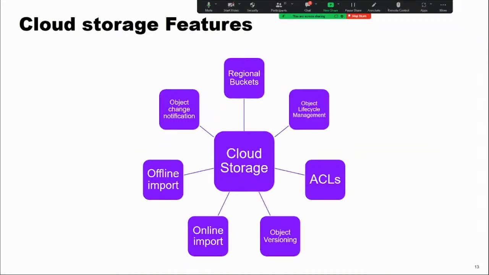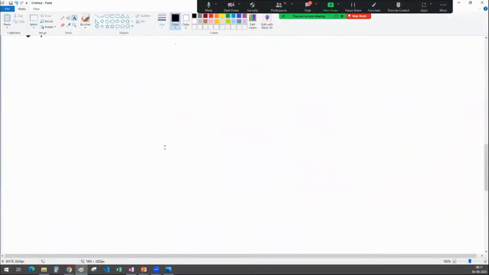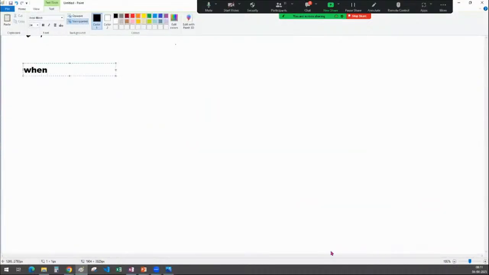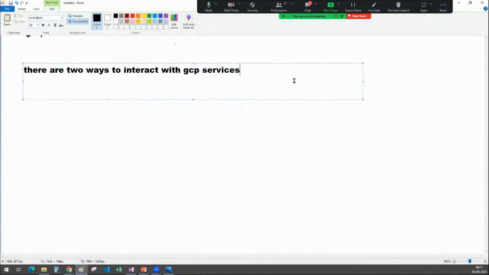Yeah. So, sir, very important thing. I will write it here. There are two ways to interact with GCP services. There are more ways, but mainly two ways for me. I don't know how other people say it, but in my classes, I will say there are two ways if you want to interact with the GCP services.